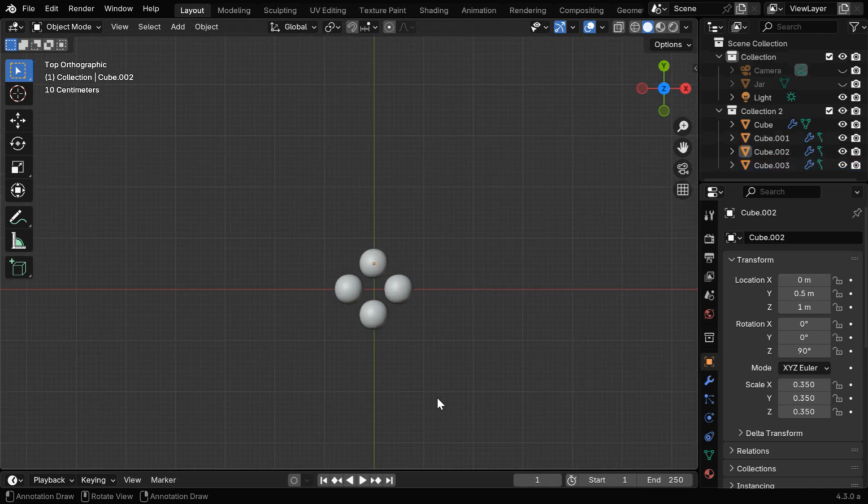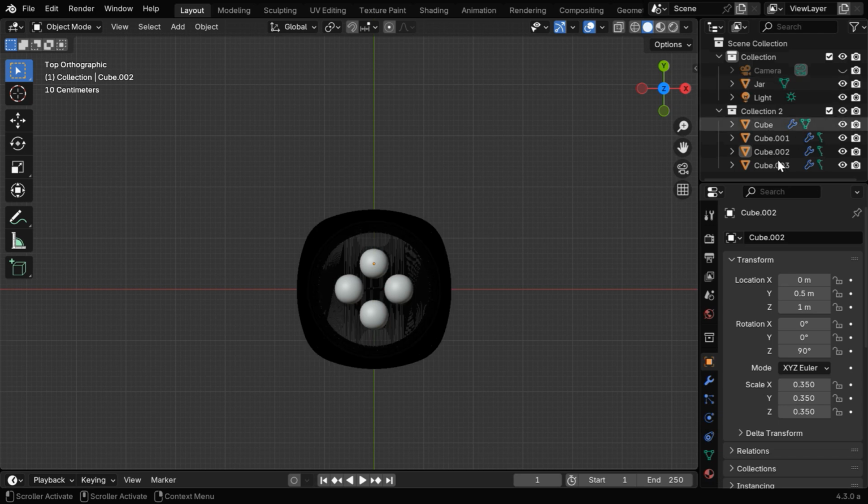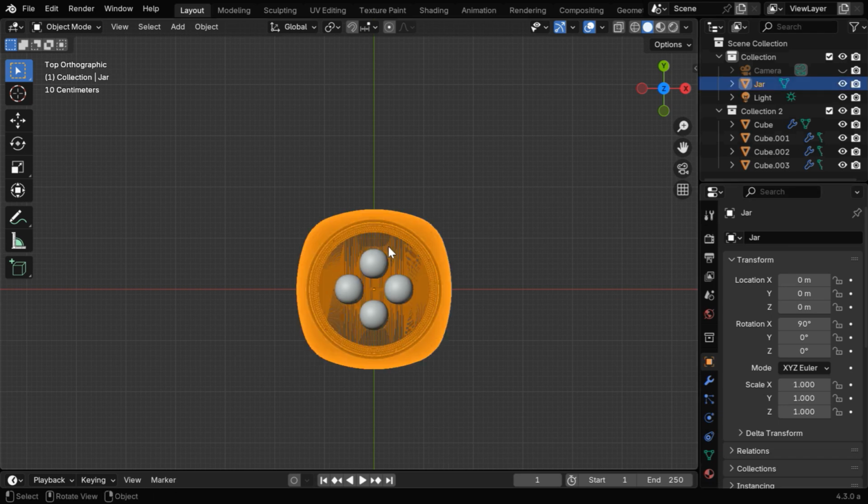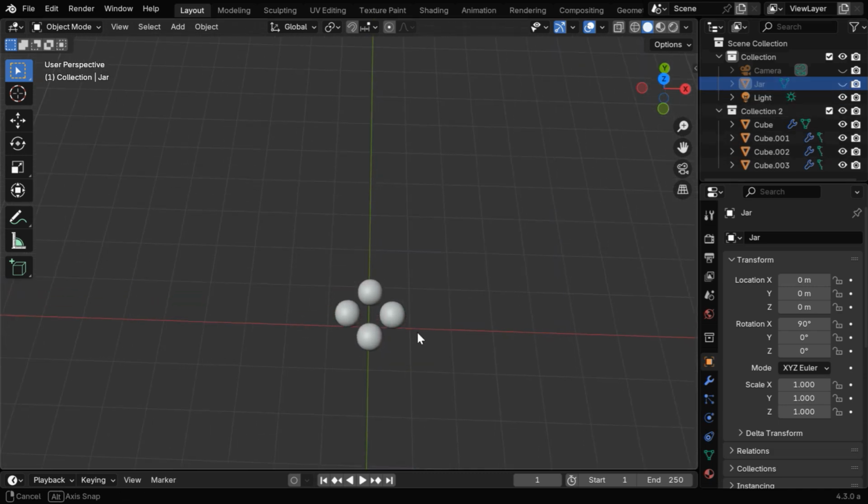Now press 7 to go to the top view mode, and let's unhide the jar object. We have to ensure that the spheres are all within the opening of this jar, otherwise they might hit the jar instead of falling inside.